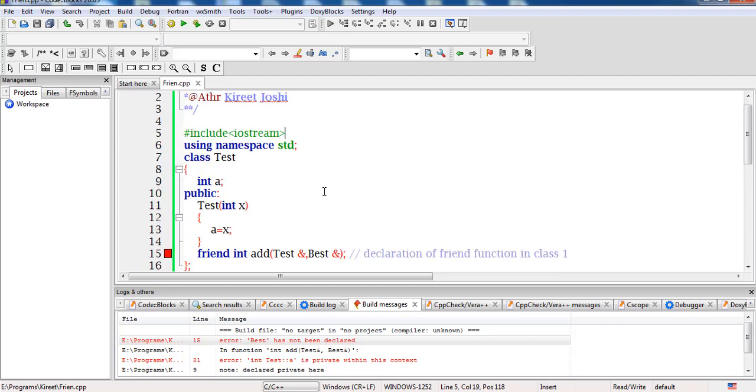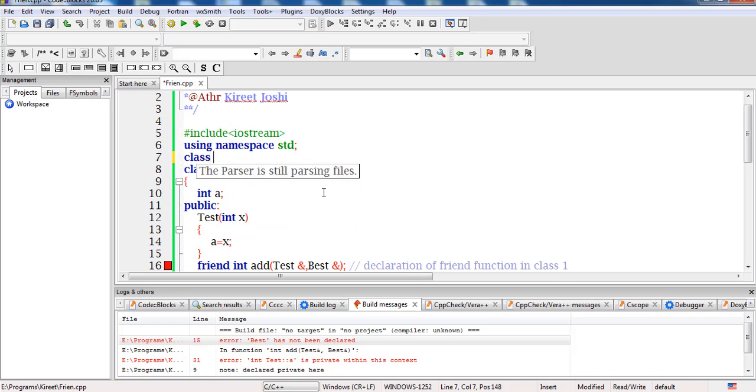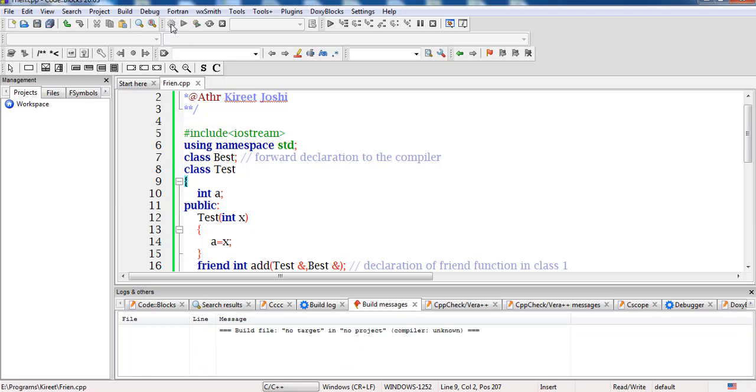So I have to create a declaration for this best class before the test class. I'll write class best, so I'll be declaring it. This is known as forward declaration to the compiler, so that if it sees the declaration class best, it knows that the best class is there in our program and it won't show any error. So this is a declaration that yes, we will be having a best class in our program. Let's try to compile this now.